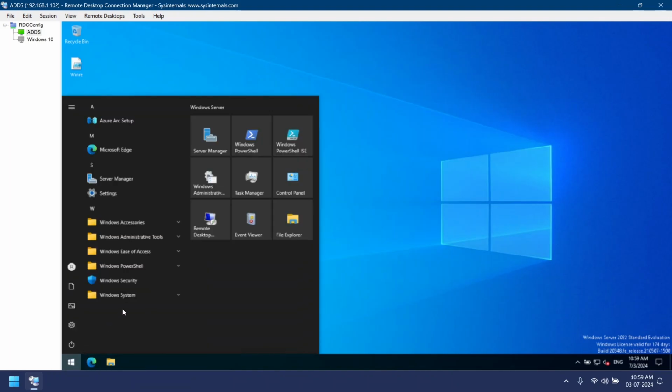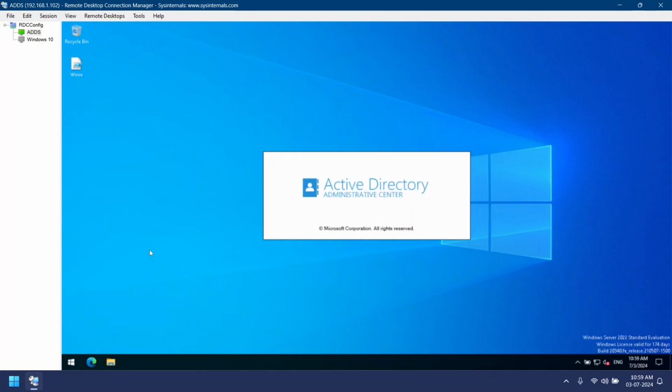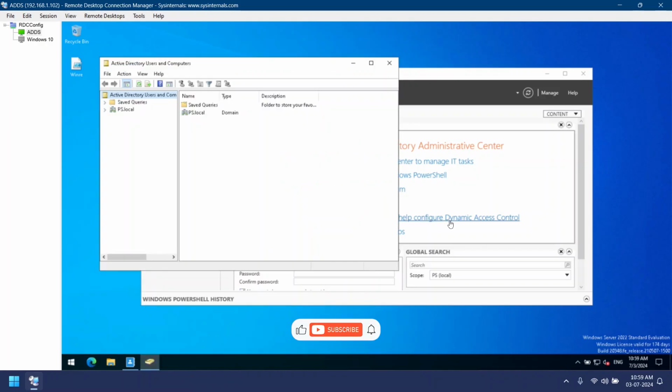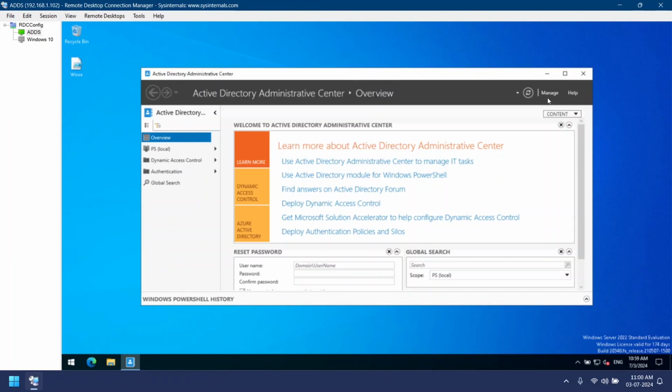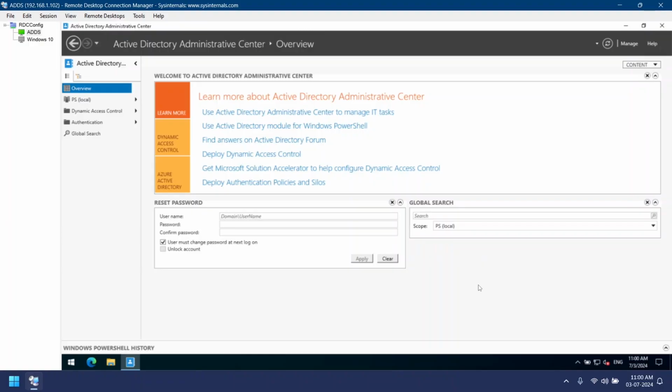Let's go to Start and go to Windows Administrative Tools and select Active Directory Administrative Center. Also, let's go to Start and select Active Directory Users and Computers. Let's expand this domain. As you see, all the Active Directory domain services components are installed successfully and working as expected. So let's close this all.